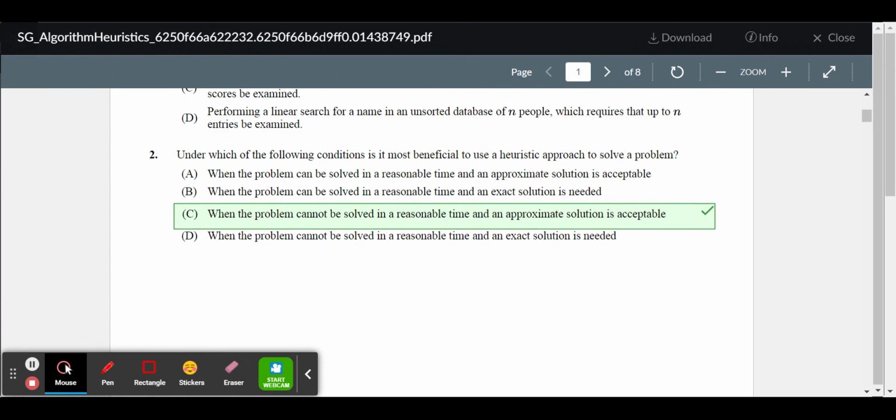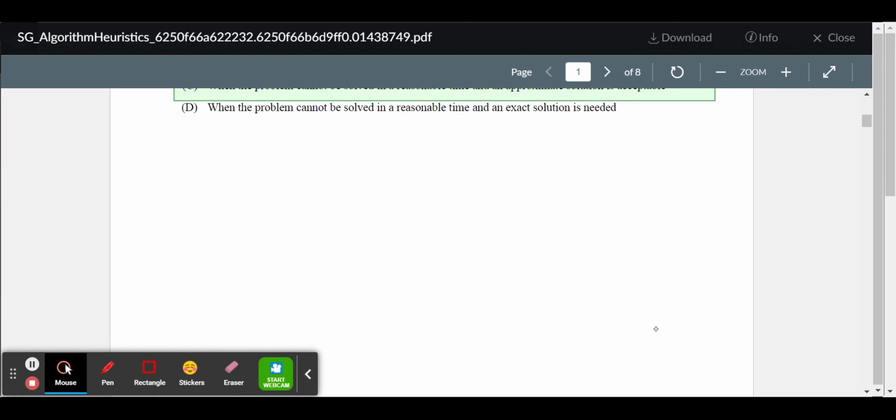Under which of the following conditions is it most beneficial to use a heuristic approach to solve a problem? Again, when the problem cannot be solved in a reasonable amount of time and an approximate solution is acceptable. That's literally the definition of a heuristic. So C.